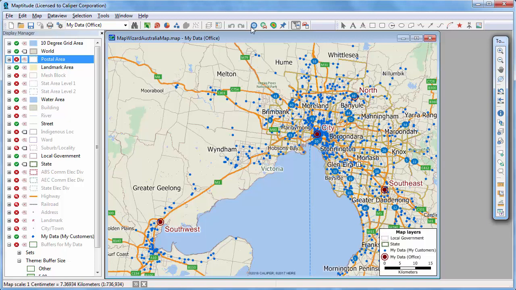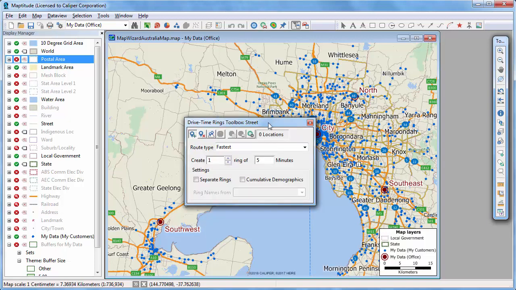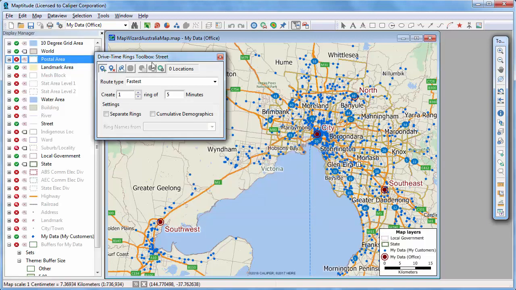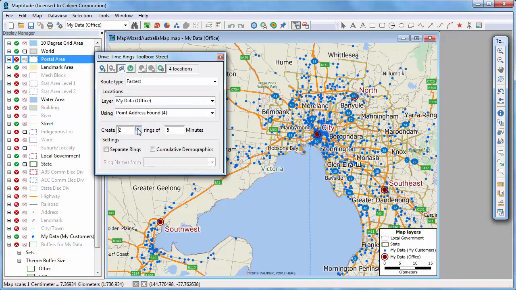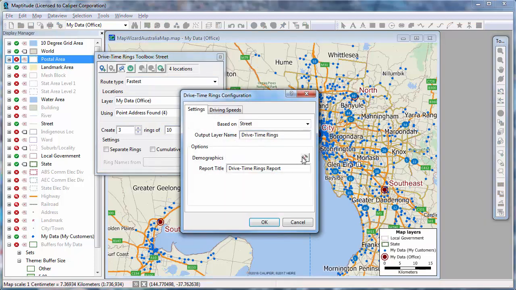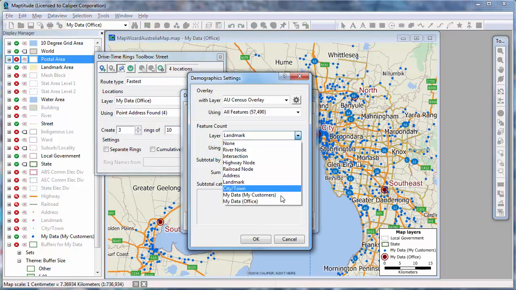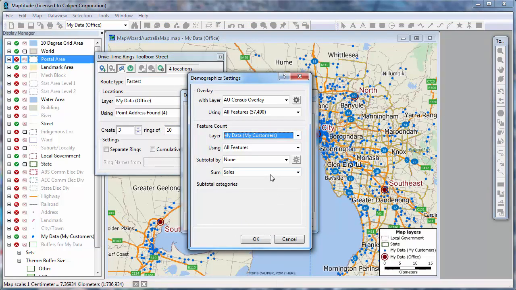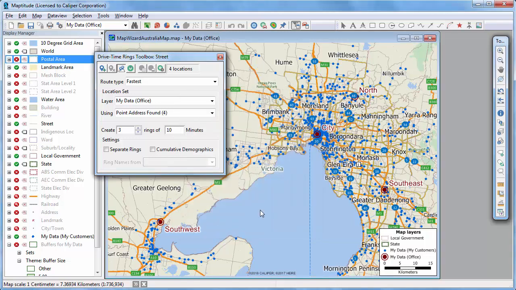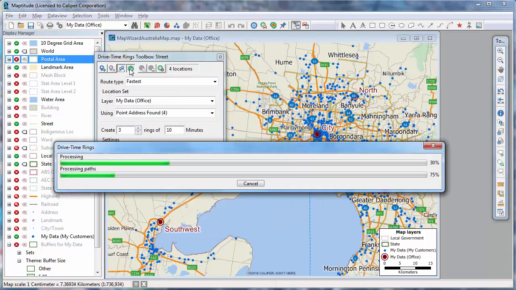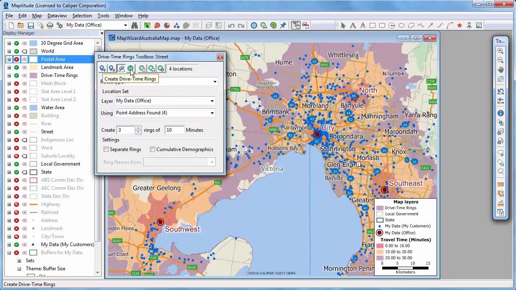In addition to the circular buffers, Maptitude has tools for creating drive time rings around the offices. For example, I will create 3 rings at 10-minute intervals, making sure to include my customer information in the drive time ring analysis too. And Maptitude will determine what areas are reachable from an office in 10, 20, and 30 minutes.